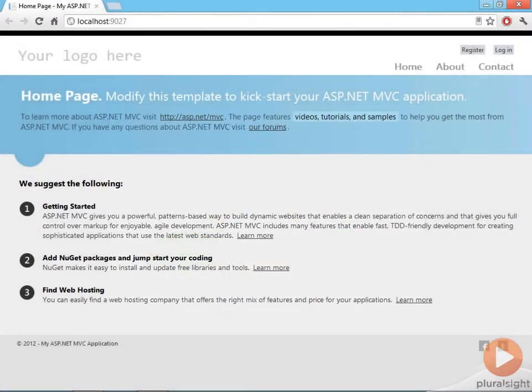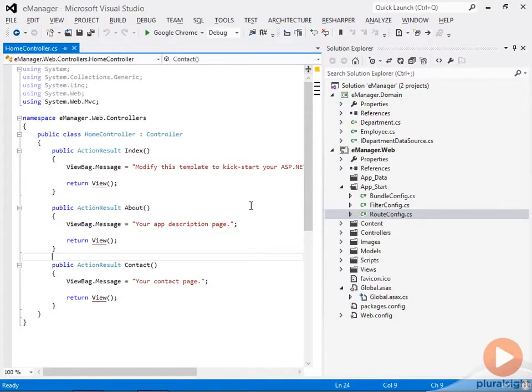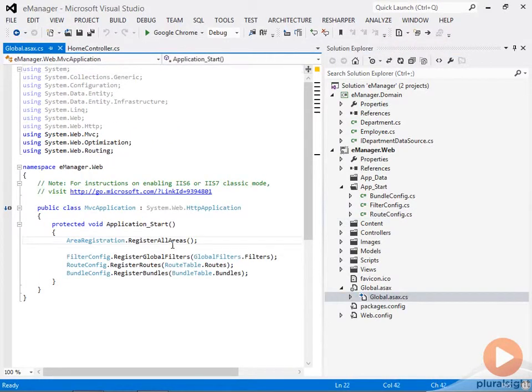When I make a request from this browser, like to localhost 9027, the runtime will go looking for a controller to process this request. And in MVC, that is part of the routing logic. Routing is something that's configured during the start of an application. And in ASP.NET, that means it happens inside of a special method named application_start that lives in a special file called global.asax.cs.